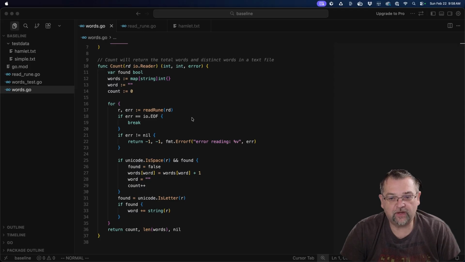So here's the code that I've got in the background. It's a word counter from my optimization course, and it reads Hamlet. It counts the total words and distinct words, and it's deliberately terrible. It has single-byte reads, string concatenation in a loop, no buffering. It is a performance horror show, but that's on purpose.